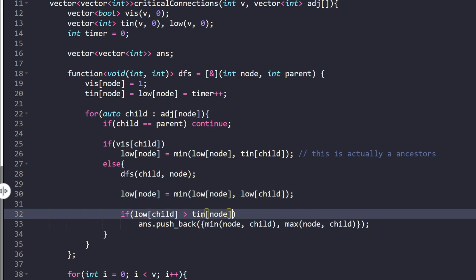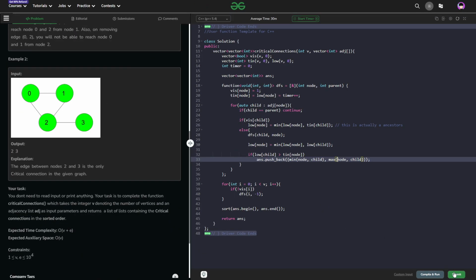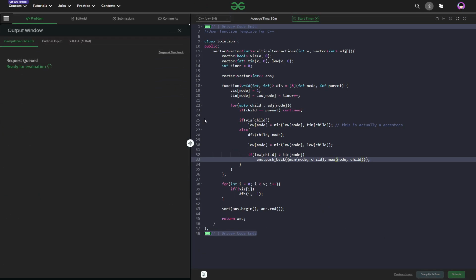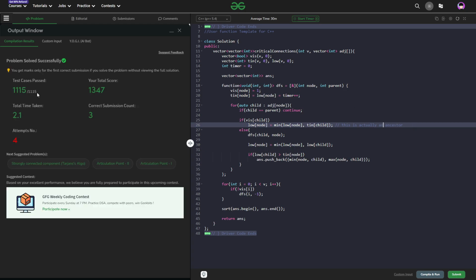If low of child is greater than in time of node, that means this is the only edge from which I can visit this particular child and there are no other edges. So this is going to be my bridge and I push it into my answer. So this was all about this particular problem. Let me just quickly submit this and show you that this particular code works and the solution is absolutely correct. So this is actually an ancestor, right? So you see this passes all the test cases and the solution is absolutely correct.